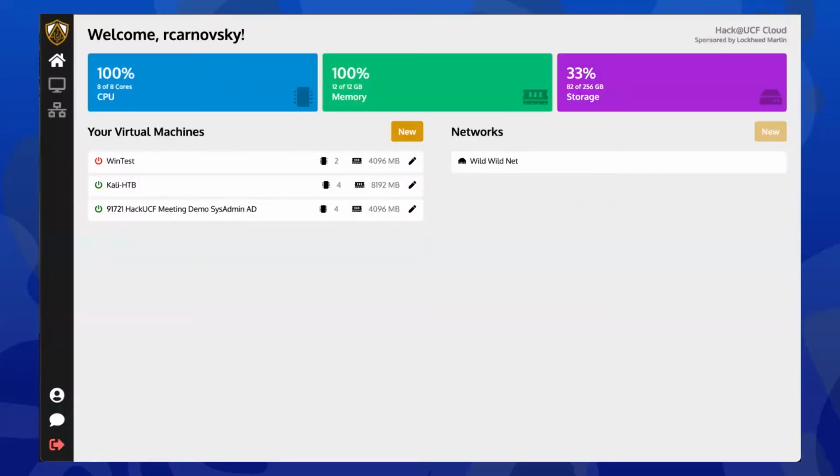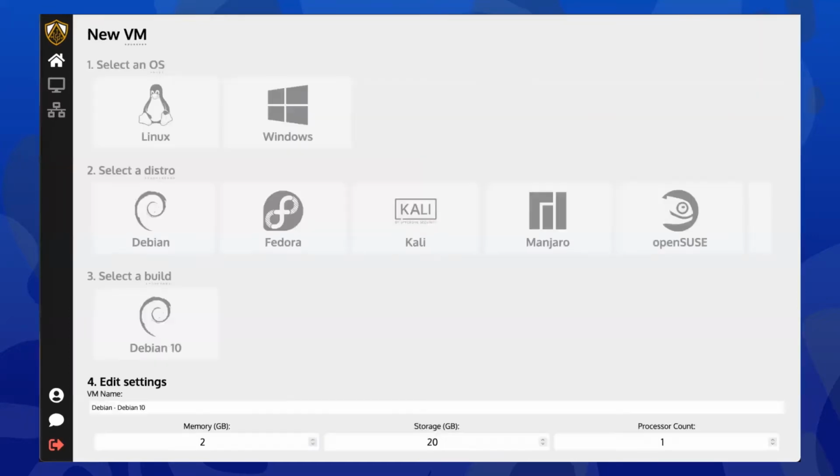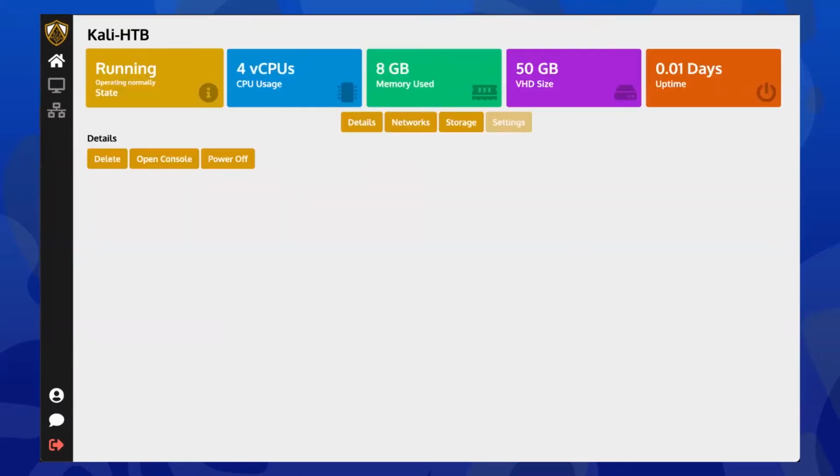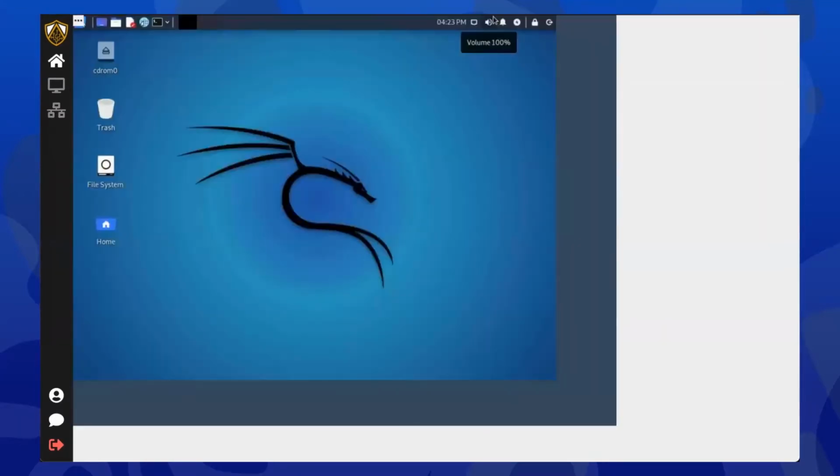Essentially, it's a platform where members can go on and create virtual computers and access them from wherever. That way, if they want to participate in a workshop, they don't have to install software or create a virtual machine on their own computer. It's just right there for them to access. We have a bunch of different operating systems people can choose from. We even have a web console built into it.